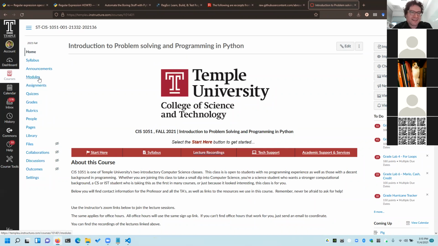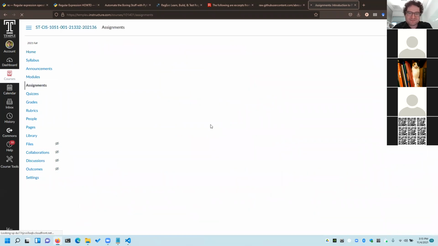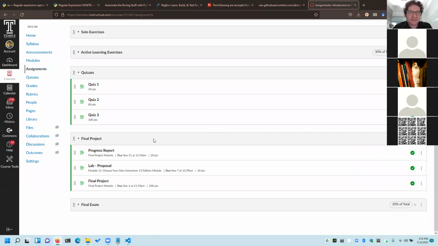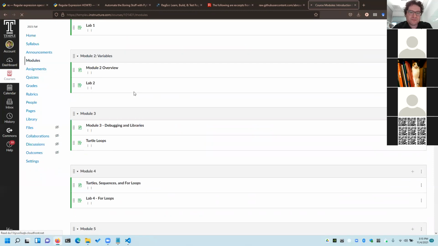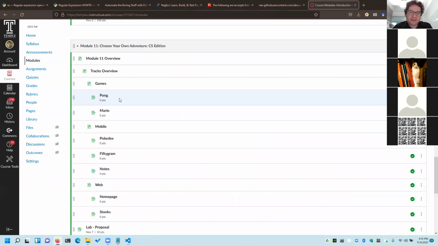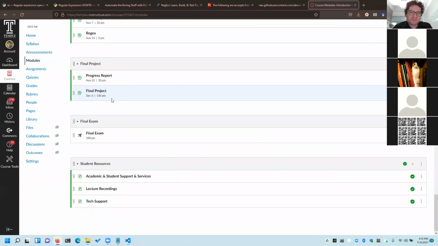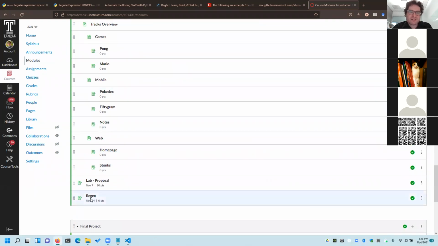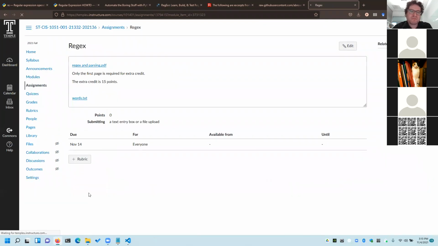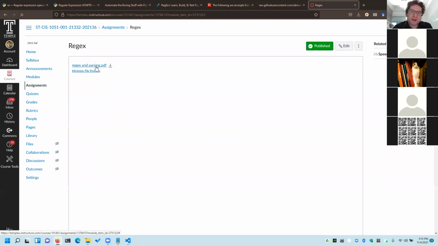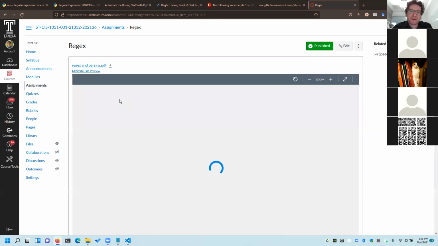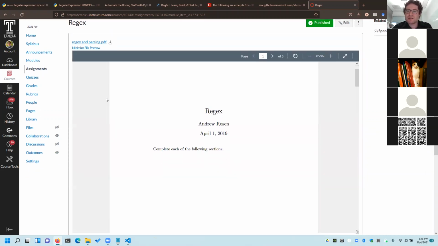So let's take a look at the regex assignment. Notice it's worth 0 points. If you complete it, it's worth 15 out of 0 points, meaning that 15 points is just added straight on top of all the other homework points you get. Only the first page is required, but the other pages can be very useful to do.